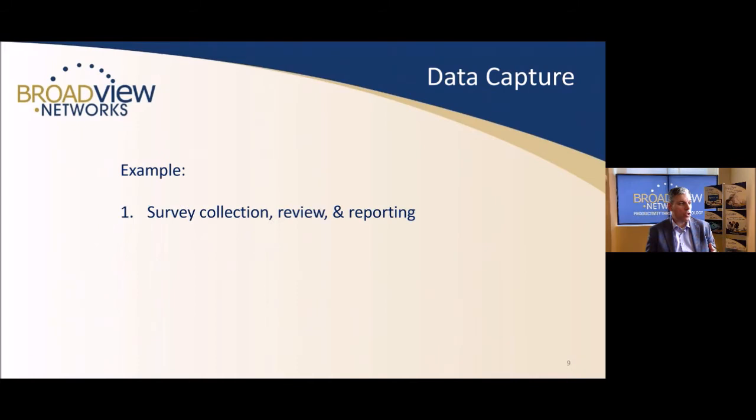So the example we're going to show here is a very basic survey collection, review, and reporting. We'll take you through that whole life cycle of how we got the data in, what we can do to review the data, and then what kind of reports we can generate out of that data. So I'll pass it back over to Jordan.